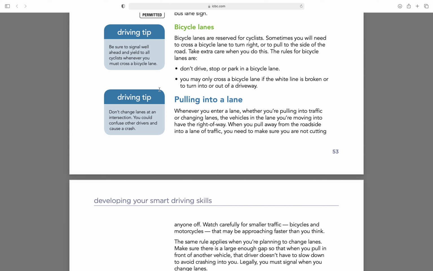This is a big one that new drivers don't always know. So if you're in the intersection and you're going the wrong way, too late. You're already in the intersection. You have to change after.